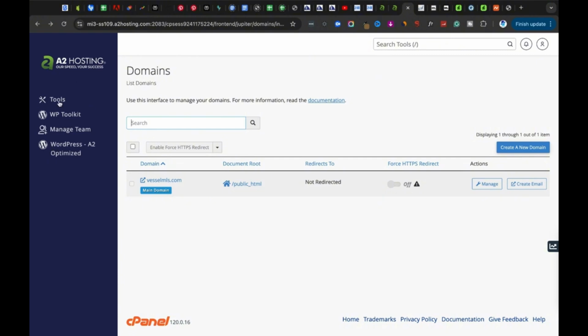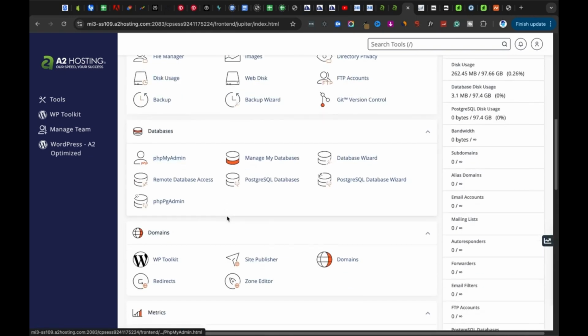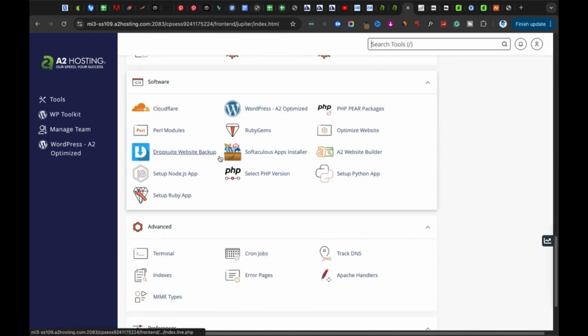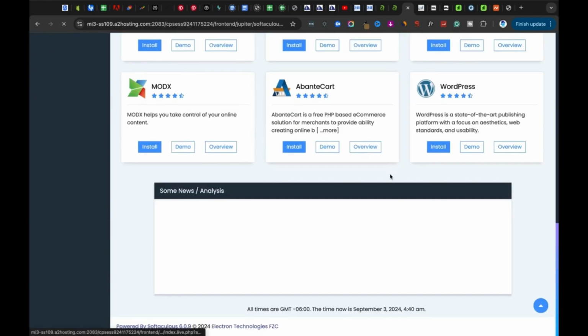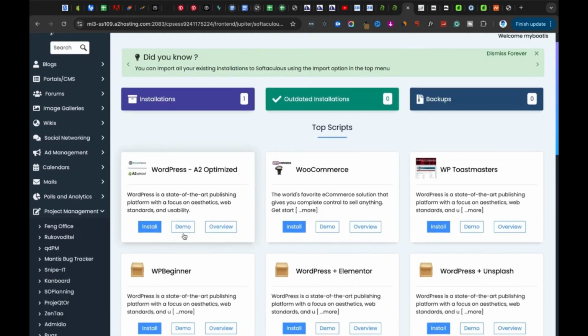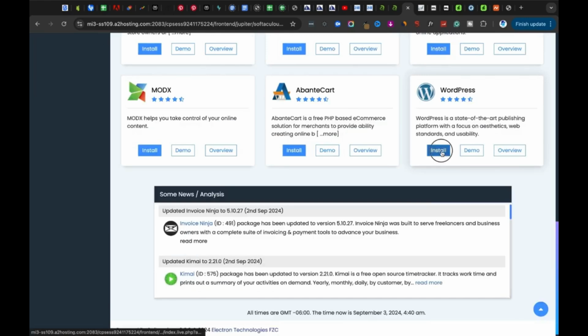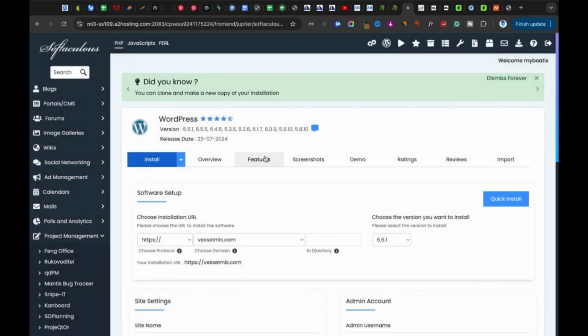The next thing I want to do is come back to tools, and I want to look for Softaculous WordPress installer or apps installer. This is it here under software. And I want to choose WordPress. I don't want to use this WordPress E2 optimize and all these things. I don't want all of this. I want just WordPress. I want to have full control over whatever I'm doing.